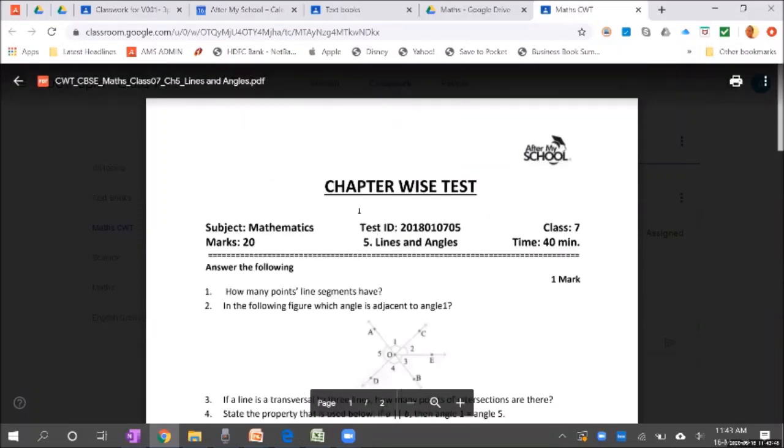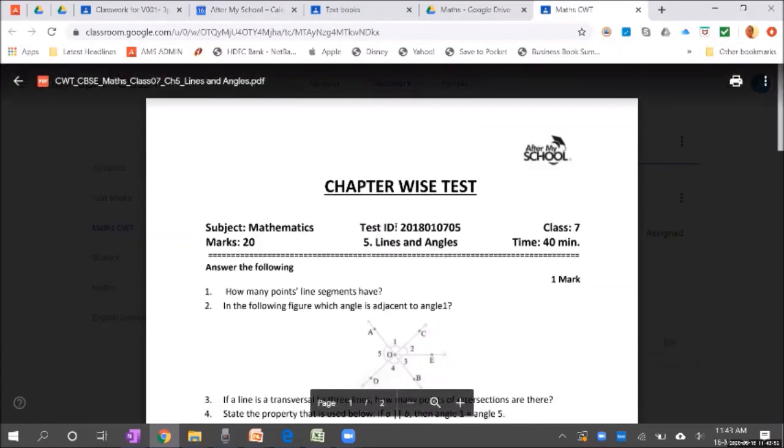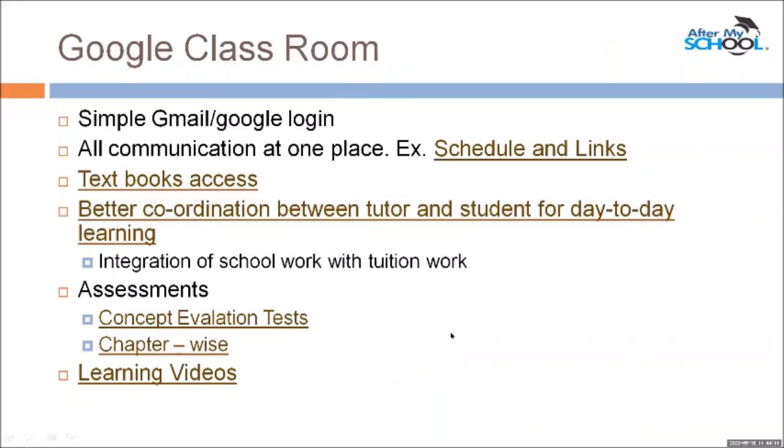Now again, if you see, these are not multiple choice questions, these are long questions. Once it is a long question, Google Classroom gives us an opportunity to make the child write it on a piece of paper or answer sheet or in the tuition notebook and upload the answers by taking pictures. So that's another important thing which can be done. And of course, this is something which I have highlighted. Learning videos, it becomes all the more easy again at a single place.